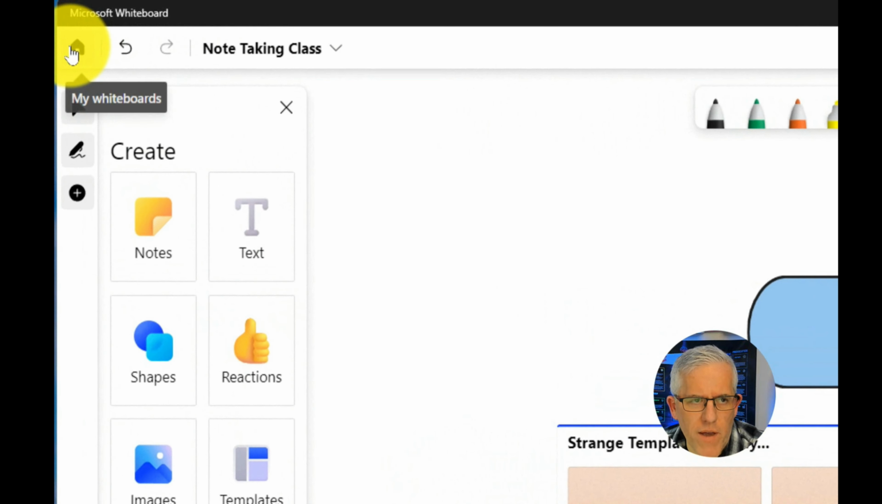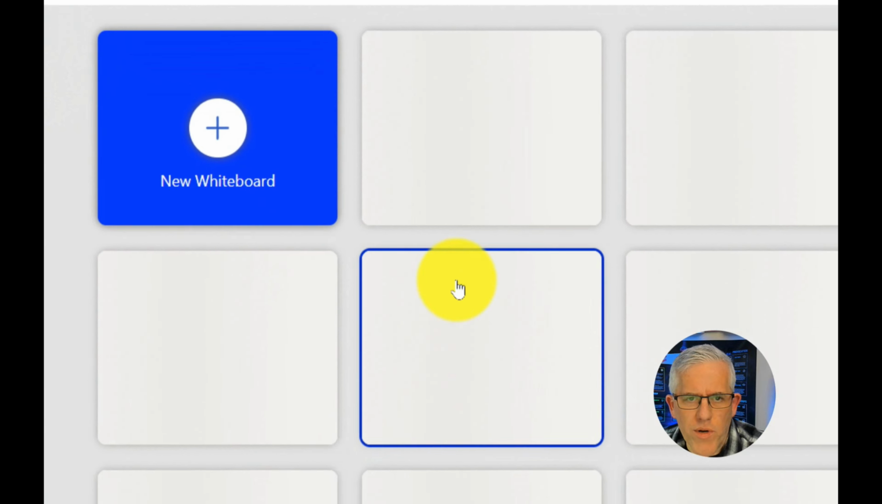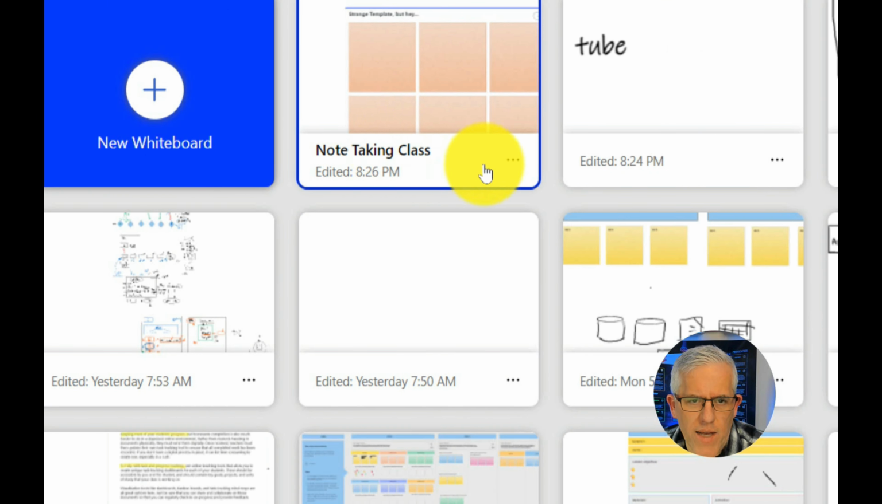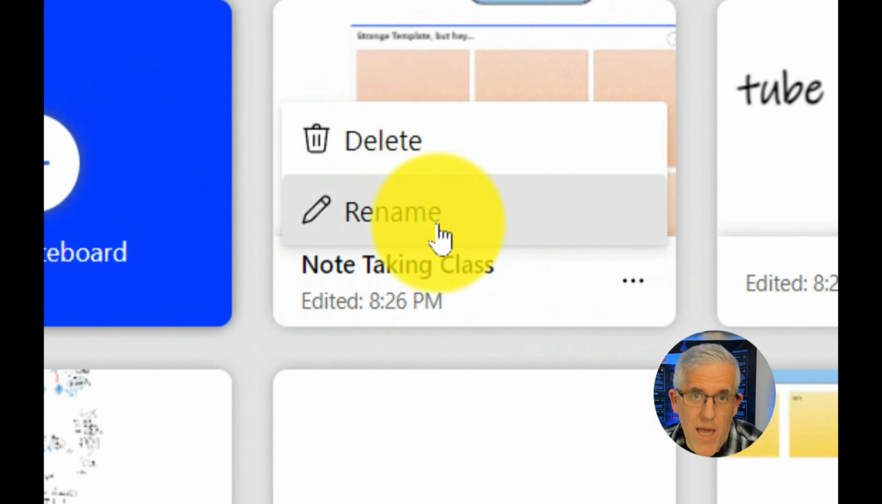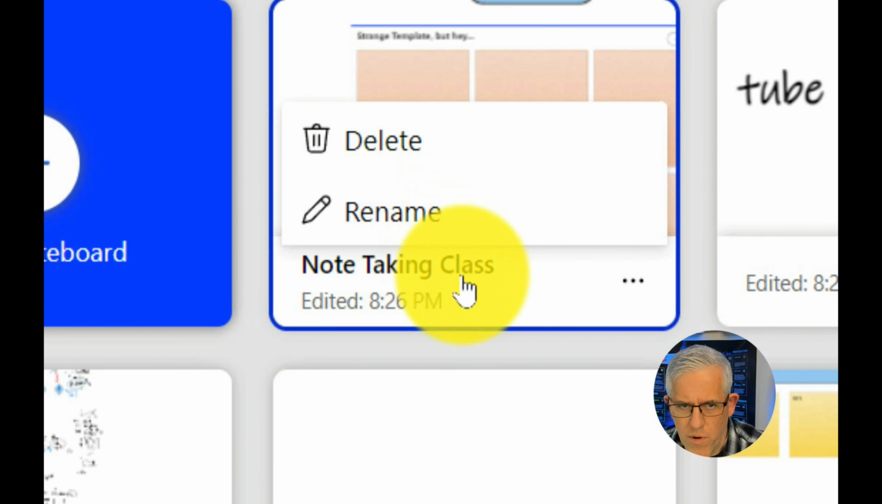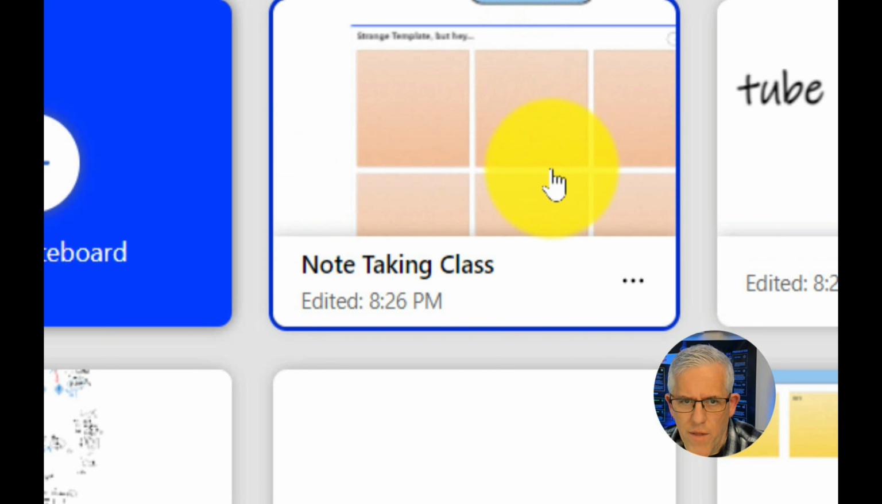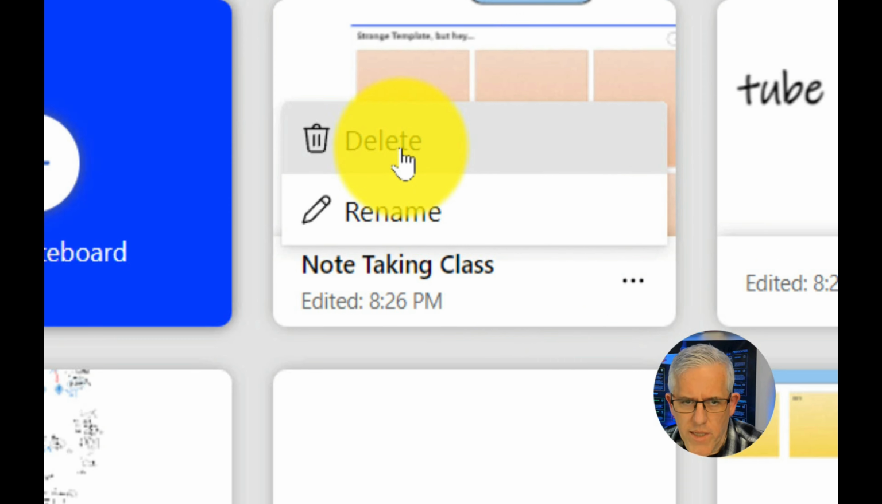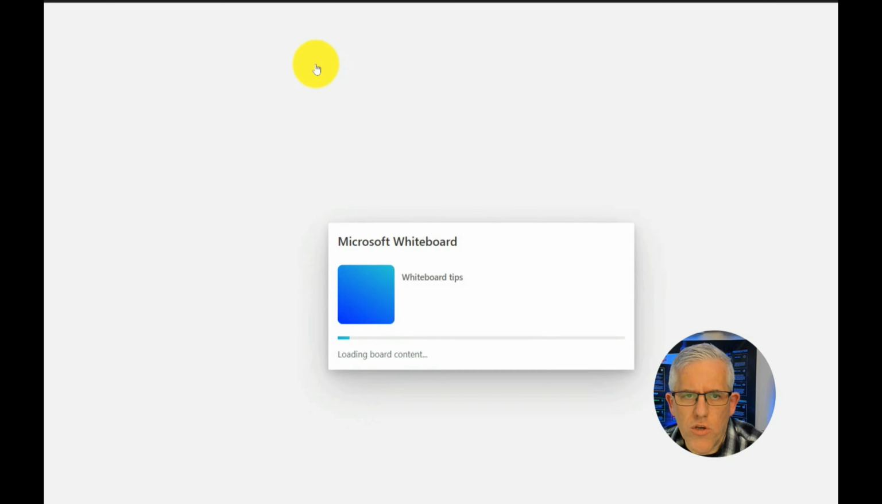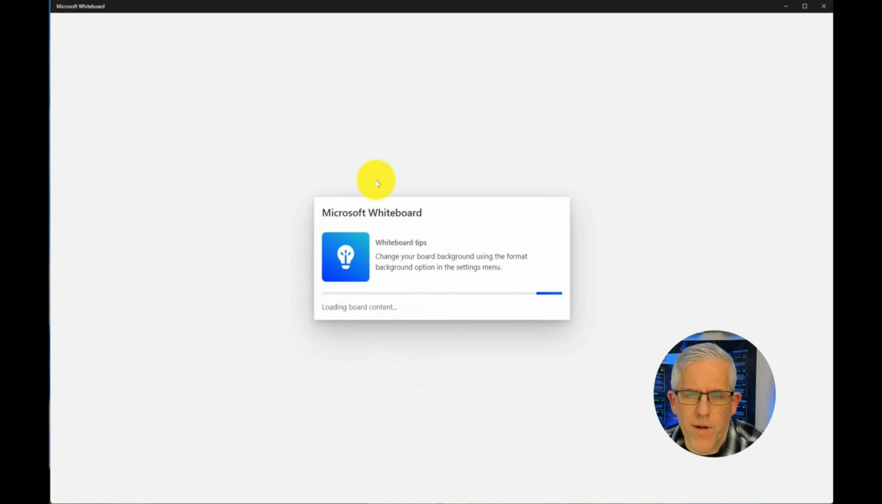Well, the problem here is if I go back home here, you'll notice that I have this note-taking class. I could delete this whiteboard and I could rename this whiteboard, but I cannot copy this whiteboard. So if you right click on there, there's no right click. The only options you have is to delete it or rename it. So you might say, oh, I'll get clever, Frank. I know what I'm going to do.